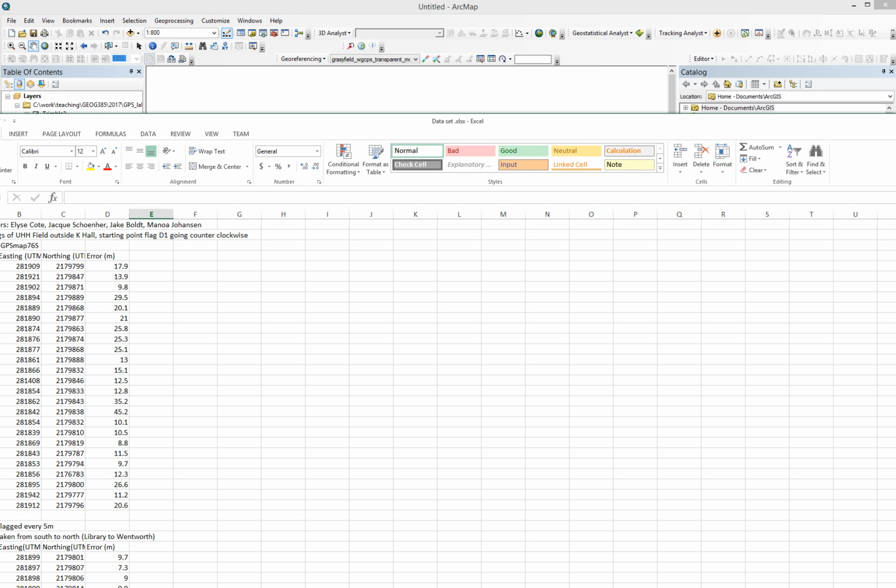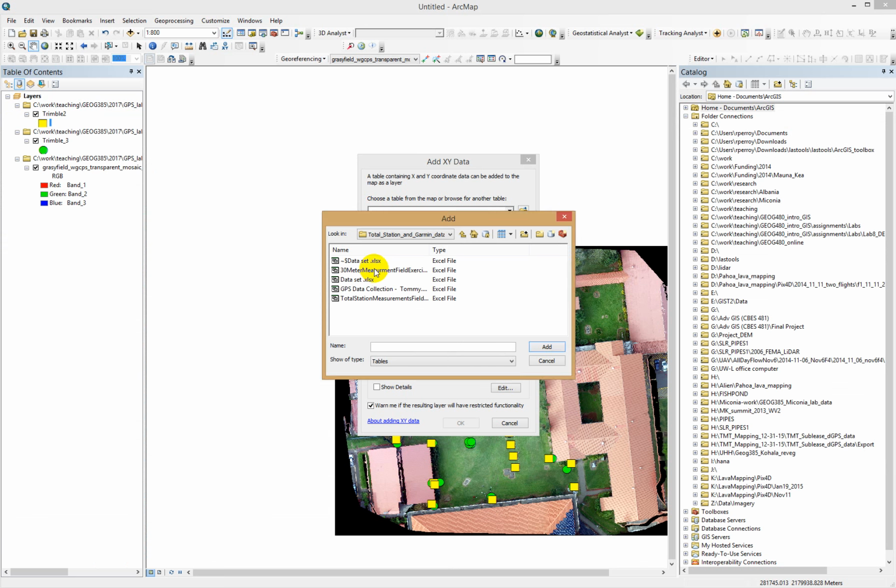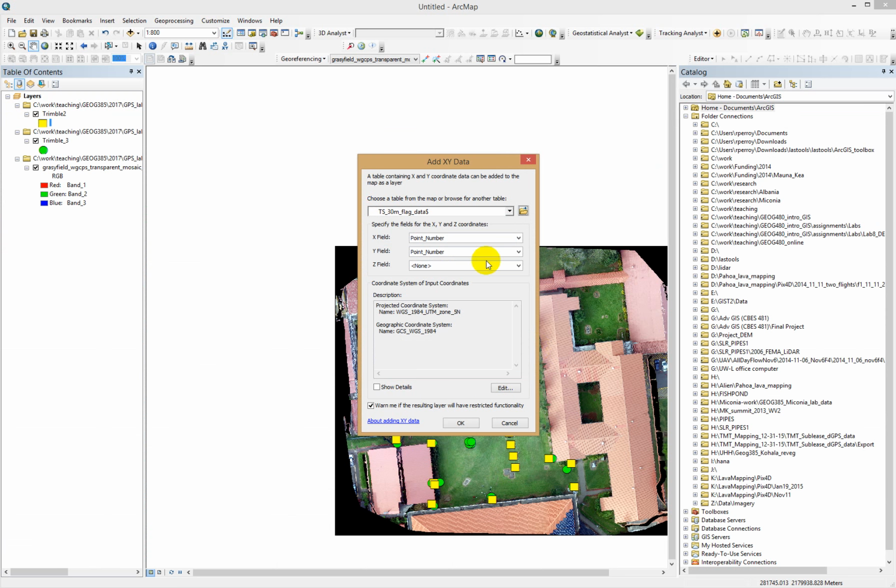So it's hung up. Let me, oh, no, we were working in the 30-meter. I believe we were working in the 30-meter. Yep. And I created this new sheet, the TS 30-meter flag data. So I want to add that. And now I need to tell it what these different columns correspond to in my Excel spreadsheet.